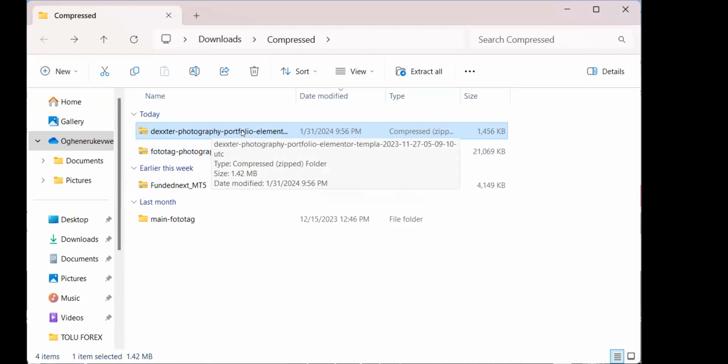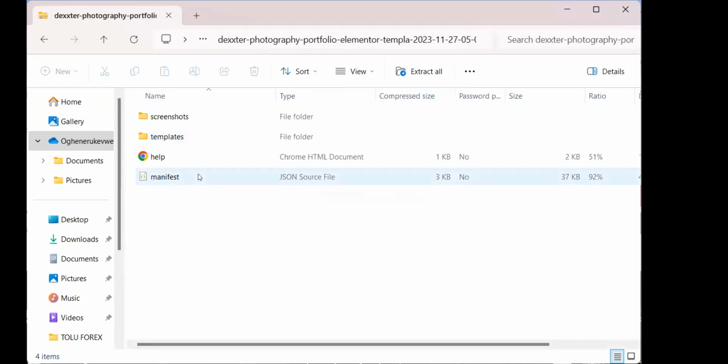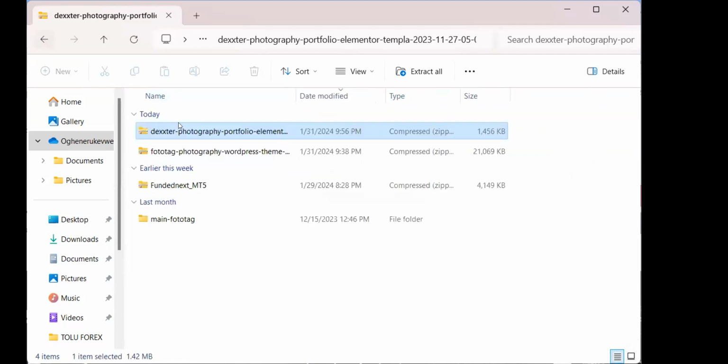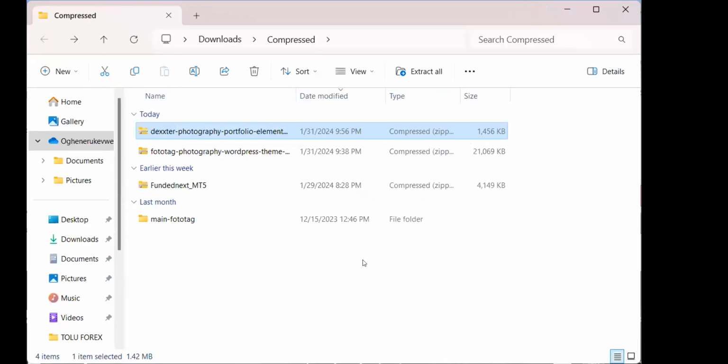Mind you, this is a template, not a theme. I will show you the difference now. It is an Elementor template, not a theme, but they serve similar purposes. Before I extract, let me check what's inside first. Okay, so let me extract it. Extract here.